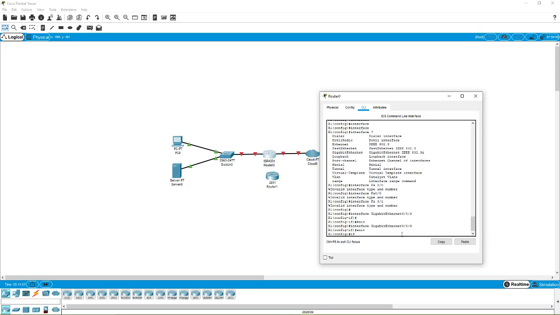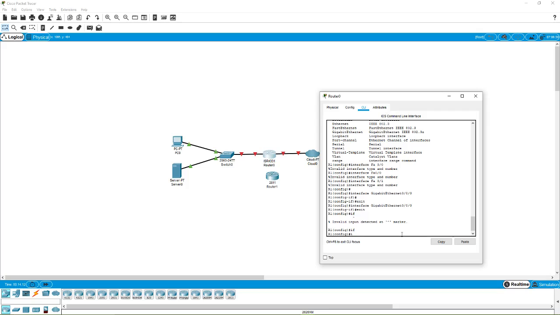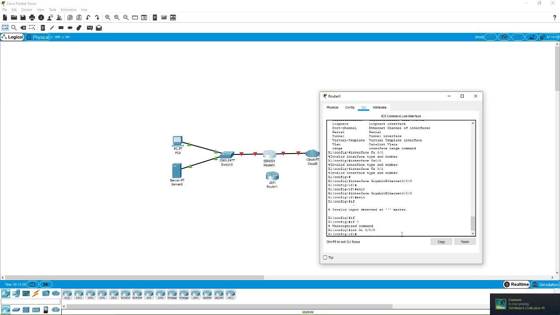So if I do if, wait, if question mark, no. Okay, interface int g 0/0/0. Oh, there we go. See how that's how you use your keyboard shortcuts, so just not typing out the entire word because you're gambling that that works.